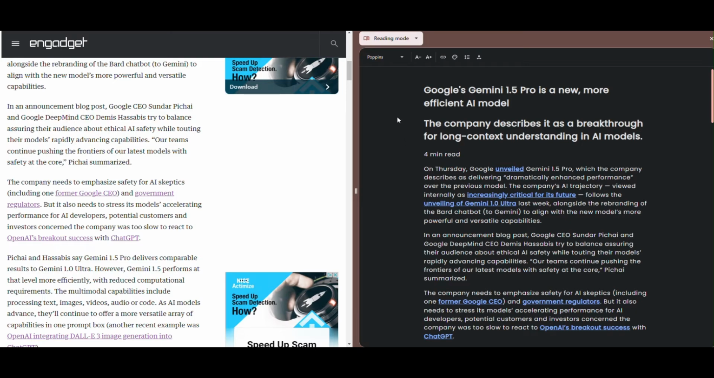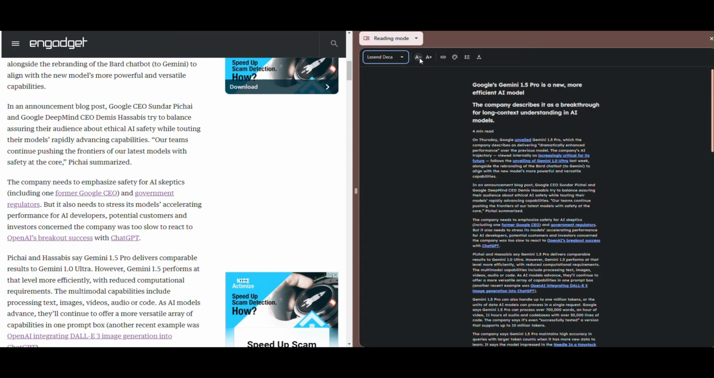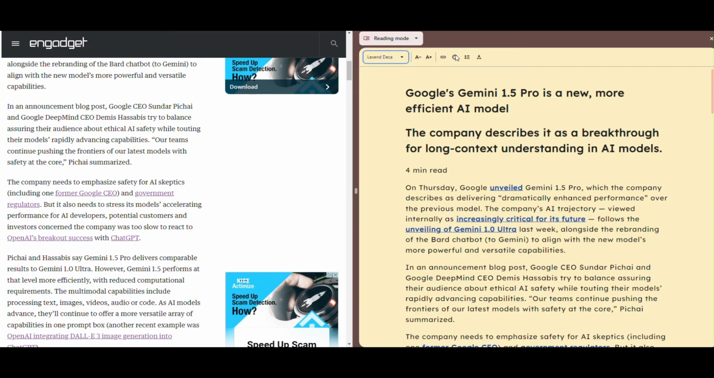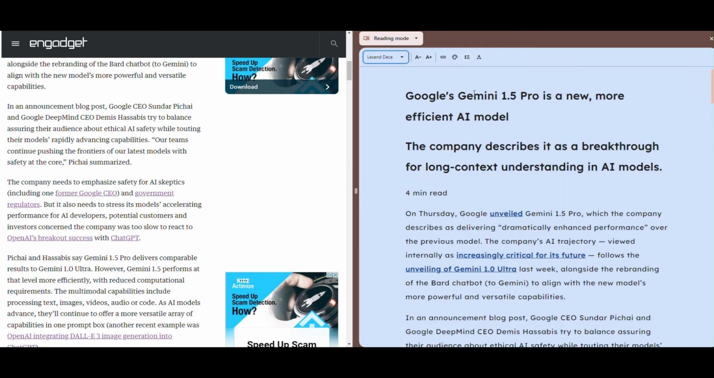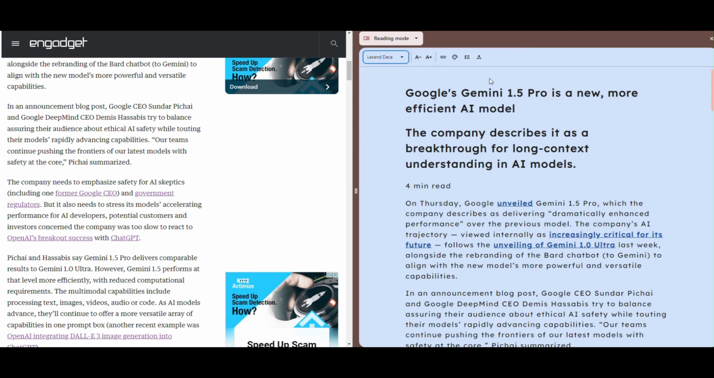Here you can also set the preferences. For example, you can set different text. I like Poppins and Lexend, for example. Change how big or small you want the font to be. Change the background. The line height. How wide it is.